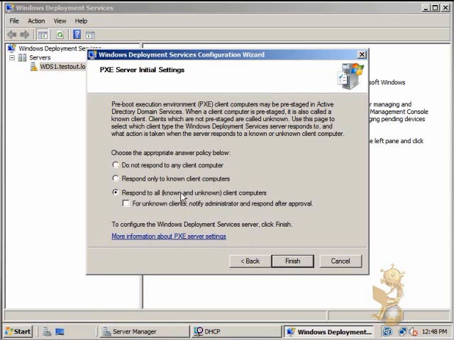Now, if you do choose to respond to all clients, those that are known, which are members of Active Directory, will automatically get a response and the image will get pushed down to them. But if you want, you can check this box here to specify that clients that are unknown and not a member of your Active Directory environment will go into a pending folder where an administrator must come and approve their image installation. Until an administrator approves that installation, the image will not get pushed down to that client.